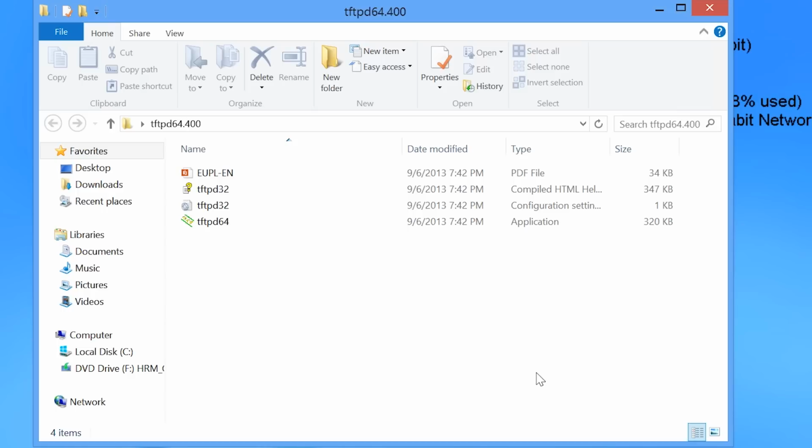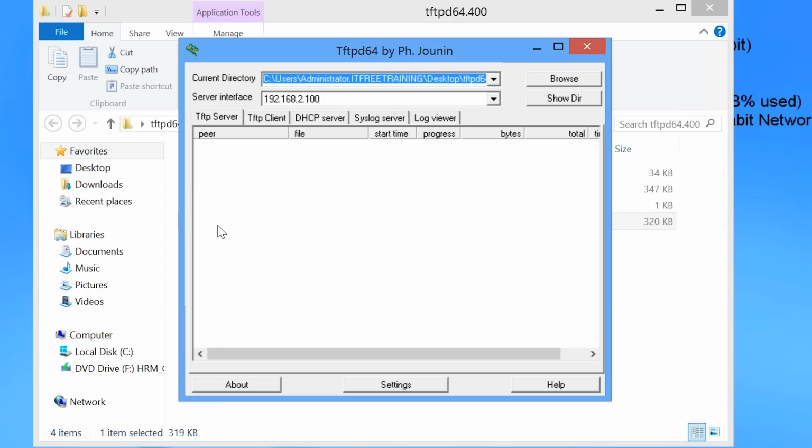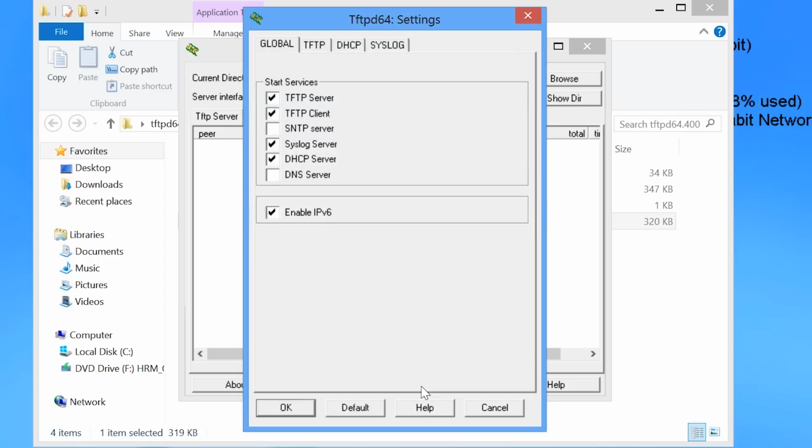In this folder is the file TFTPD64, which is the executable which I need to run. Notice that since the software is standalone, I can run it without having to install it. If I want to remove the software later on, all I need to do is remove the folder. Once the software is running, I will next press the Settings button to configure it.